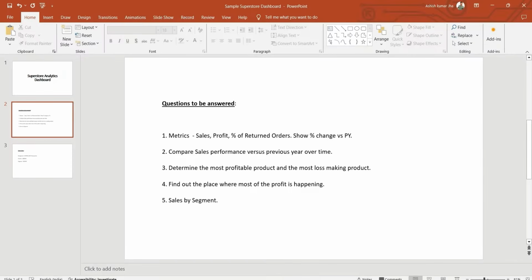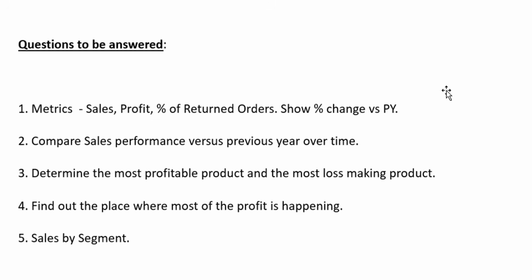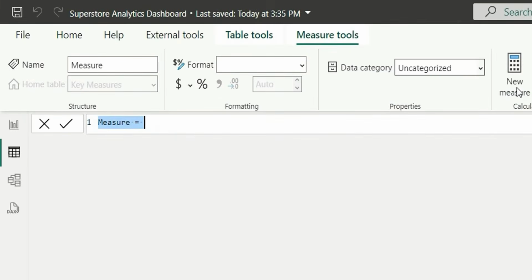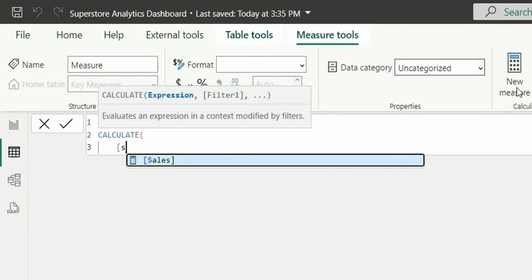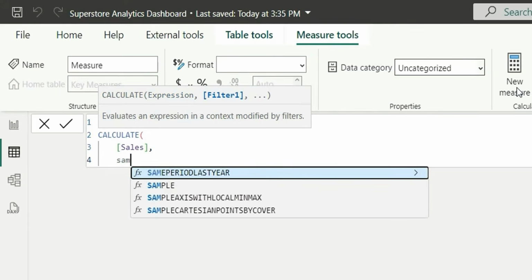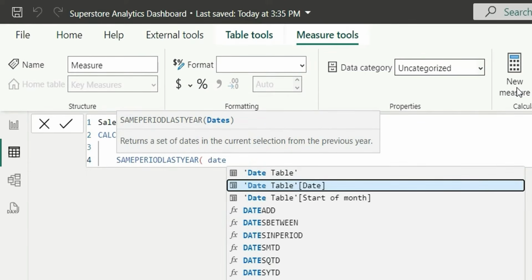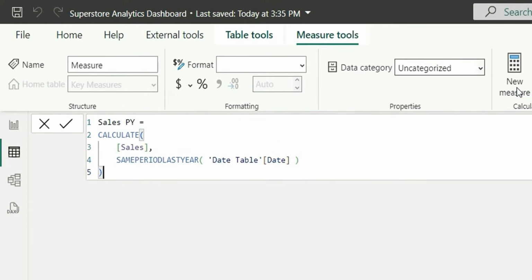Similarly, as you can see in our questions, we are required to show the percentage change versus previous year. Basically, we need to show the percentage change from the last year. For that, we'll have to create the last year measures as well. So we'll again go to new measure and say sales PY. Here I will calculate sales same period last year. In this same period last year, we'll give the date from the date table and close the bracket. So this will calculate the sales for the last year. Here also I will change the format to dollar and currency to 2.